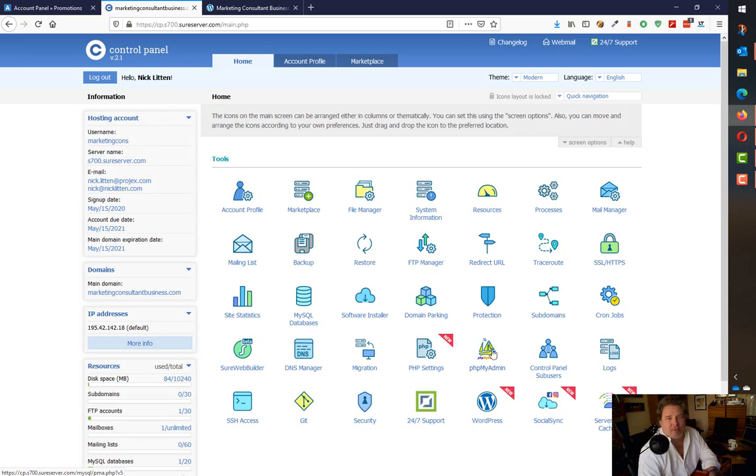These are all things that if you're a beginner, you don't need to look at any of this stuff. The software installer is for installing other packages. You can install shopping carts, all kinds of things. We're just going to use WooCommerce and keep it simple.